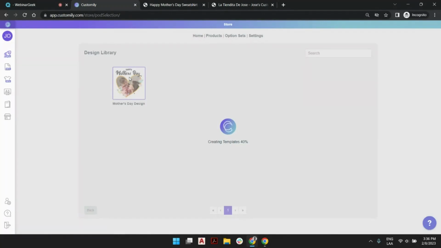Again, Customily is creating in Shopify a new listing, is creating the variants, is creating the template, is also creating the option set and putting everything together really quickly for you.